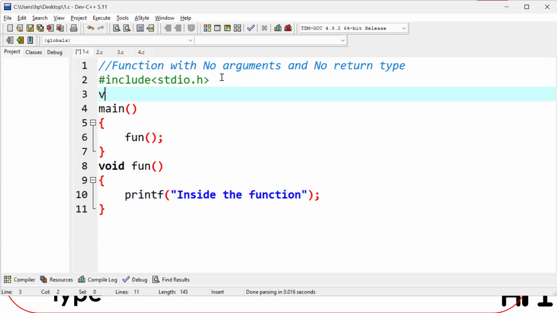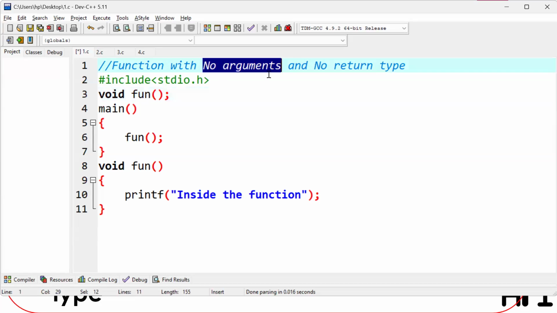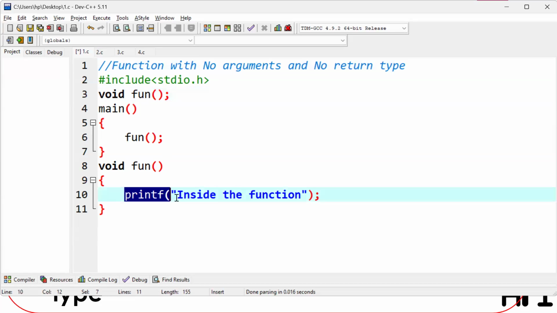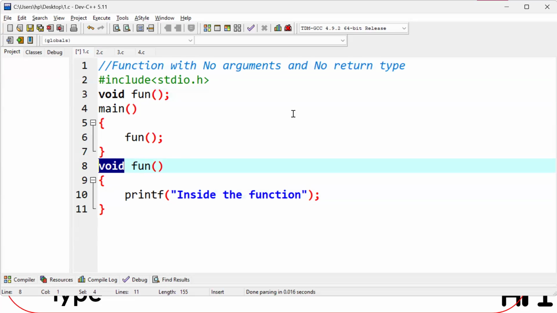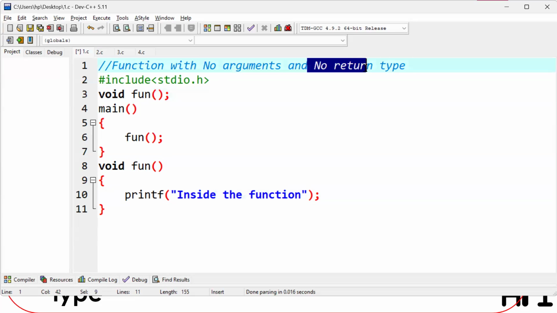I have to write the function prototype. So it will be the mirror image of the function definition. Now check here. In this particular calling function, I am not passing any argument, which means no arguments. Also, here in the function definition, I am not returning anything. That's why you have written the data type void. So you are not returning anything.